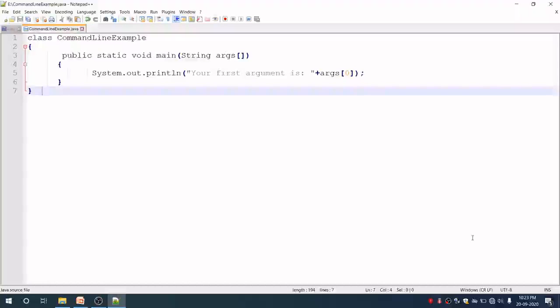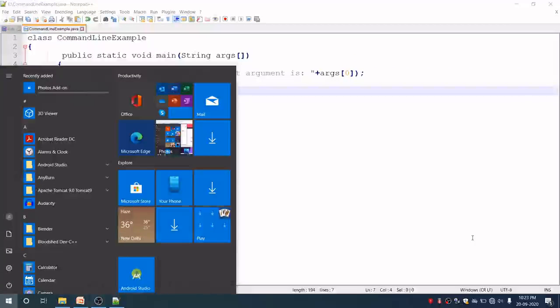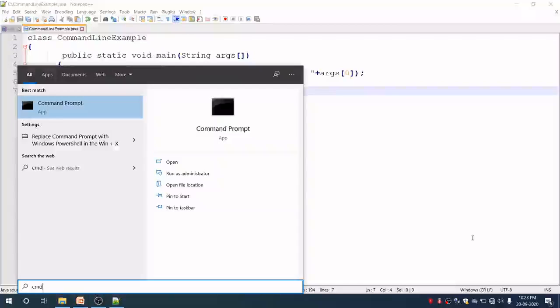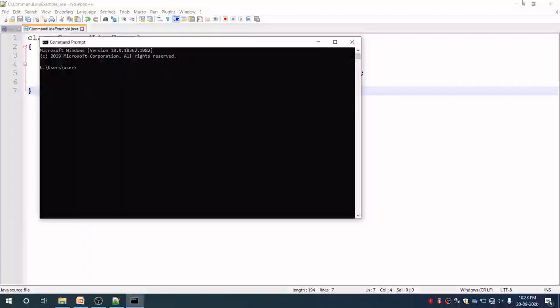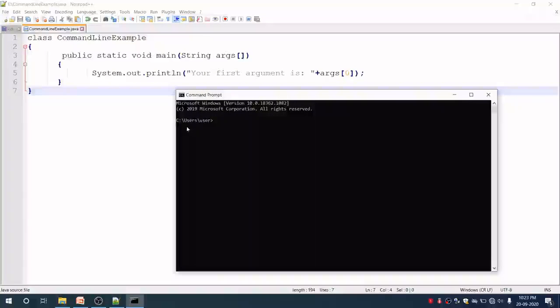To compile, we have to open the CMD. Okay, the CMD is open. Right now the location of CMD is C users, so we need to go to the drive, that is F, because I have saved my programs in the F drive. So I'll say F colon. So right now we are in F drive. Now we have saved our program in the F drive, so we can compile here.